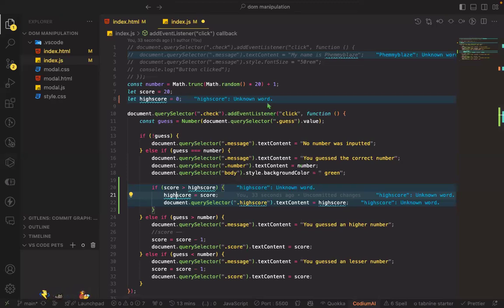The function is yet to be completed. So what's the next thing we have to do? You mean the high score is yet to be completed? Yeah, the function is yet to be completed, though it's correct. Though it's correct, we still have to do something to it.